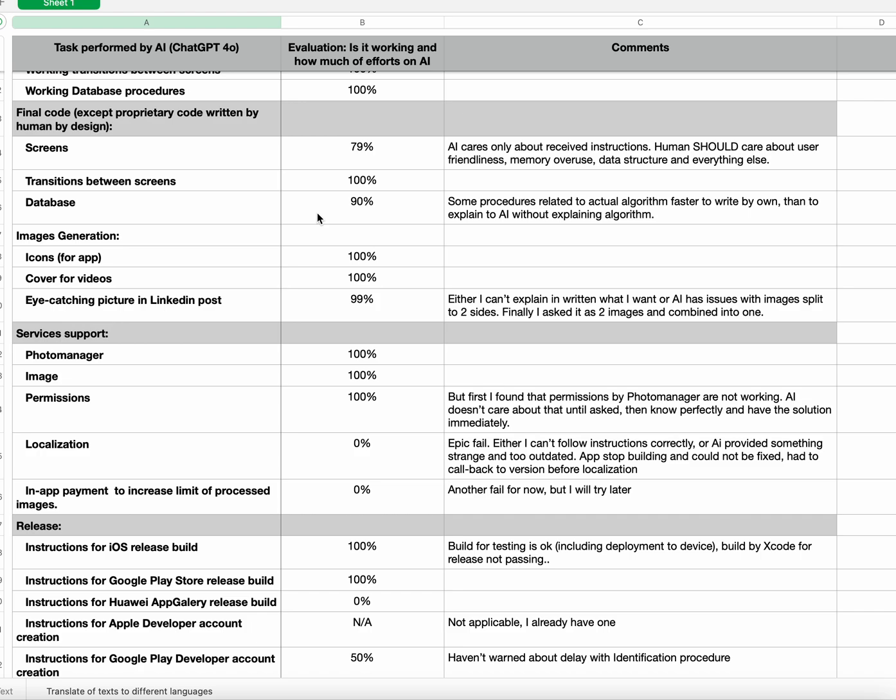Here the database part is reduced a little bit because this is a pretty simple algorithm. It doesn't require too complex a database and too complex requests to database. Sometimes it is much faster to write a database procedure on my own than to explain to AI what I want, what I expect.